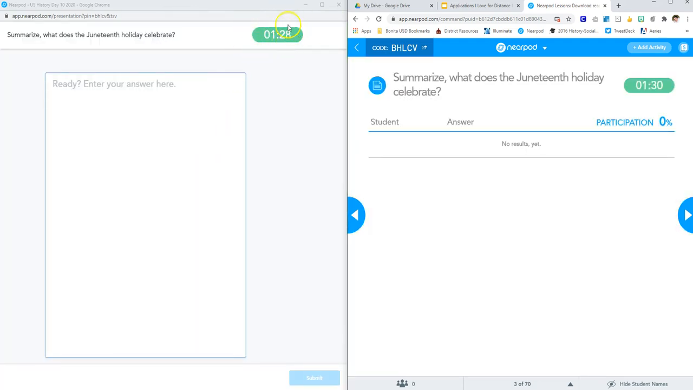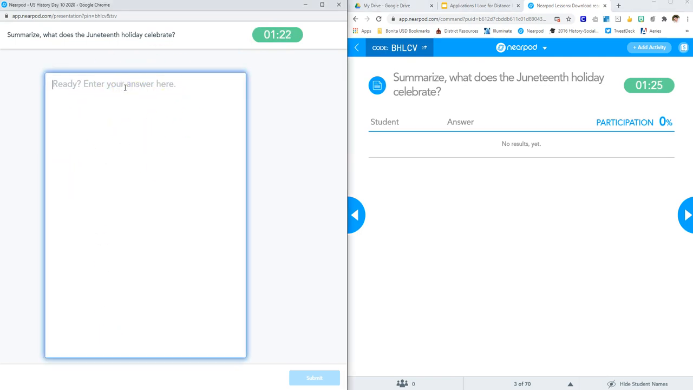They've got a timer up here. It tells them ahead of time that they've got a minute and a half, and it comes up with this text box to enter. As they enter their responses and submit them, I can't submit because I'm a teacher in student view, they will automatically populate here on your side. So you'll be able to see, Johnny says this answer, Susie says this answer.